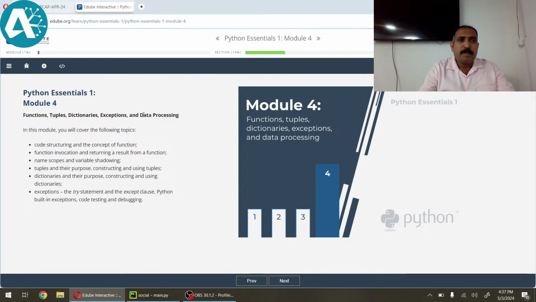Then there will be the concept of tuples and their purpose, constructing and using tuples, dictionaries and their purpose, constructing and using dictionaries. Then we will use exceptions and the try statement with the except clause, Python built-in exceptions, and code testing and debugging. So these are the topics, and we will cover them today. We start.